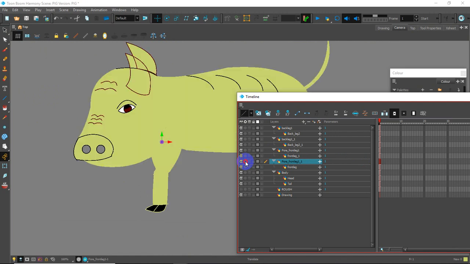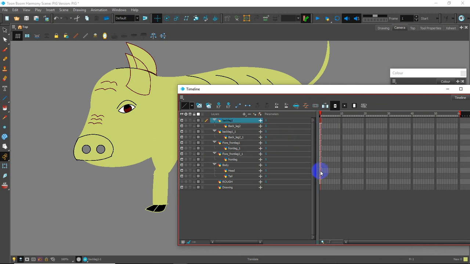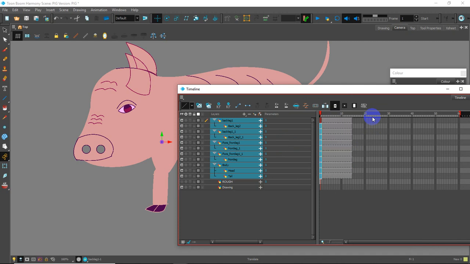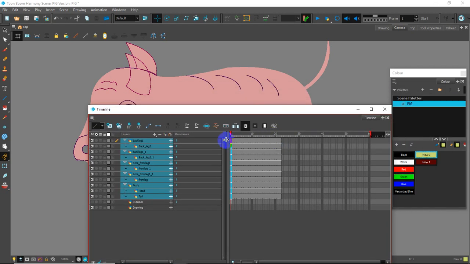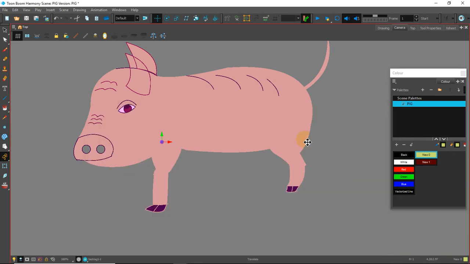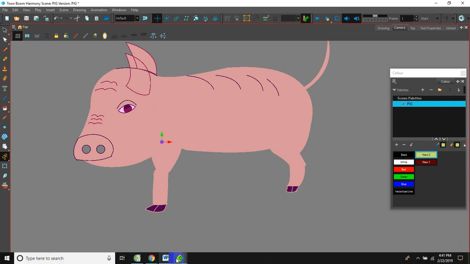You can switch the solo mode and look here. Okay, so everyone can select all the layers and hit shift to expand the frame. Another way, you can select many frames here and include the empty frame, so we can hit F5 on the keyboard. Okay, so now I can switch.